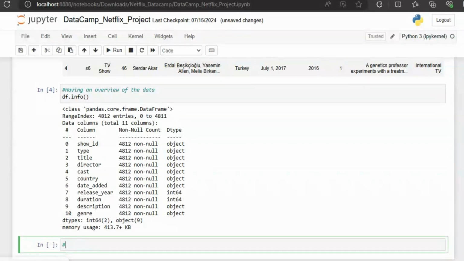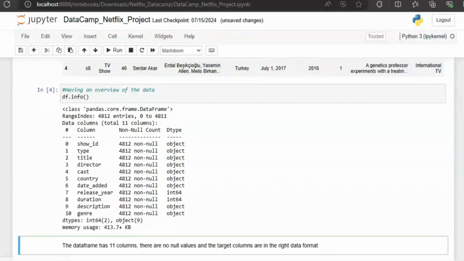Alright, so it pretty much looks like a clean data frame, because from what we can see, it has 4,812 entries, and each one of the columns has the same number. So this implies that no column has null values. And then we can see all the columns here. It has a number of columns, however our focus in this project will just be on the release year column and the duration column. So here I'm just writing a summary of what I can see from the information displayed in this output. The data frame has 11 columns, there are no null values, and the target columns are in the right data format.